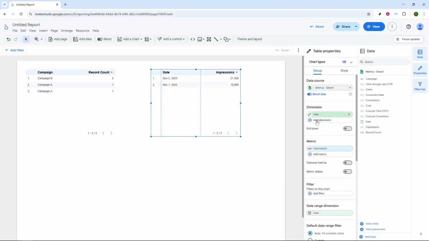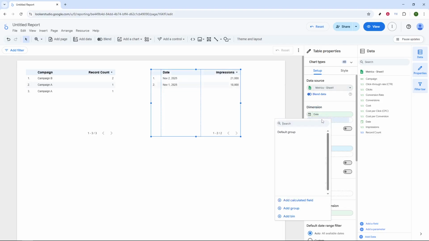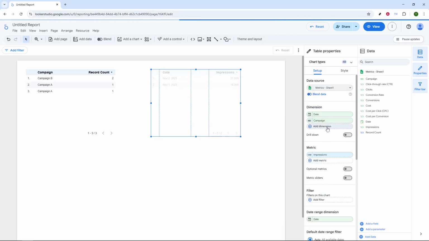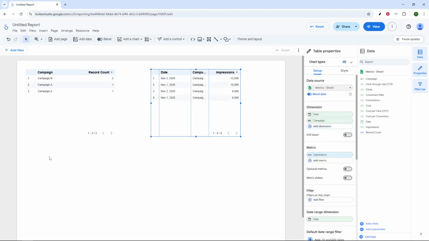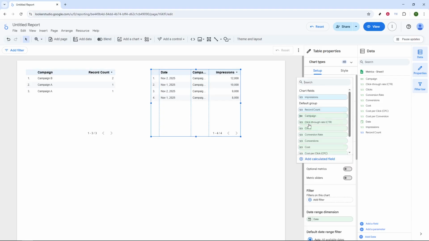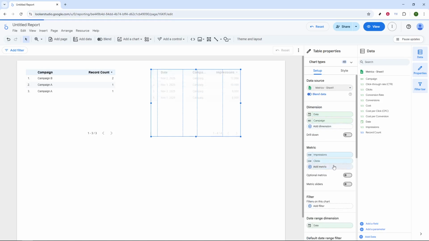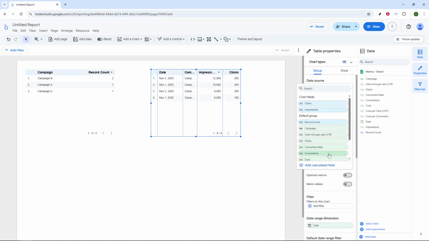This will allow you to select one or more dimensions such as date, campaign, or country to give your table meaningful categories. It's important to choose dimensions that align with the insights you're aiming to gain from the table. Next, under the Metrics section, click plus Add Metric to include relevant metrics like clicks, impressions, or cost. Selecting the right metrics will ensure your table reflects the data points you're keen to analyze.